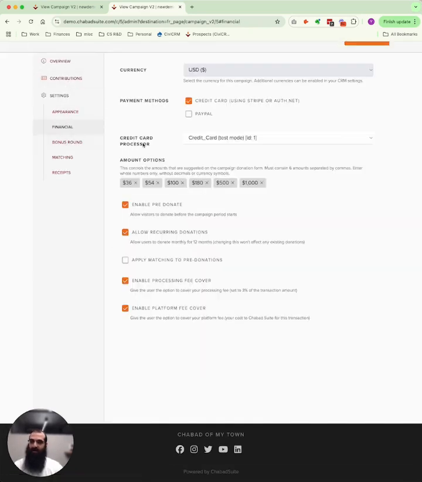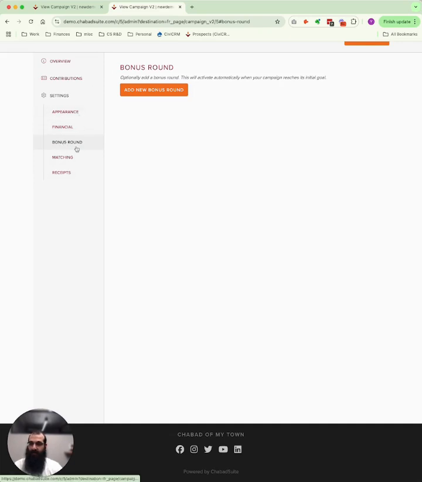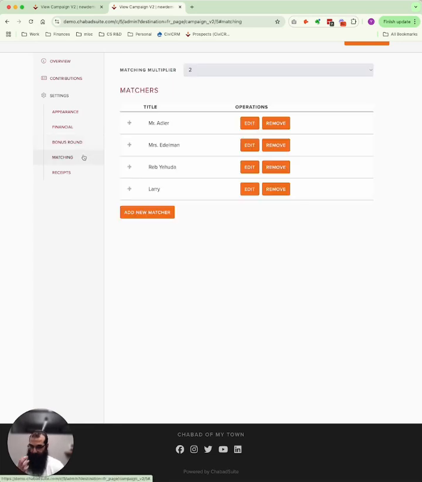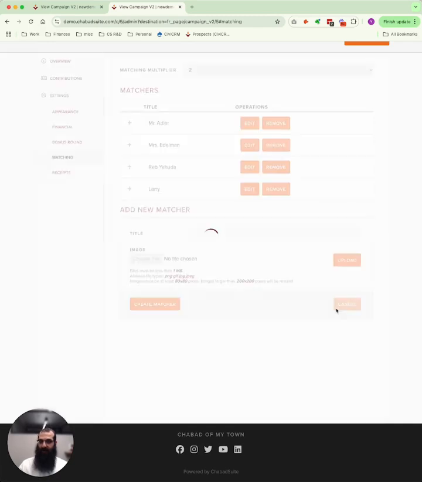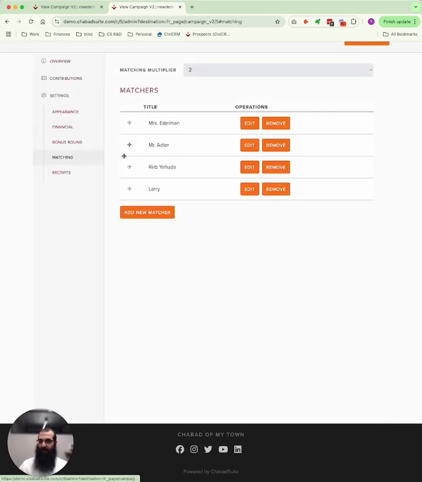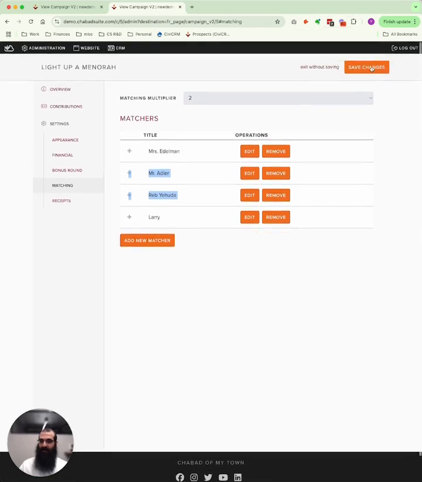You have your financial section, which allows you to select your payment processor, your amounts, allowing to cover fees and other little settings. Your bonus round is available here whenever you decide to configure bonus round. It's as it used to be, that didn't change. The matchers listed can be added here, very simple to use. Just put in the title. You could upload an image if you wish, and ready to go. You can move them around using the crosshairs over here, and then hit save at the top.